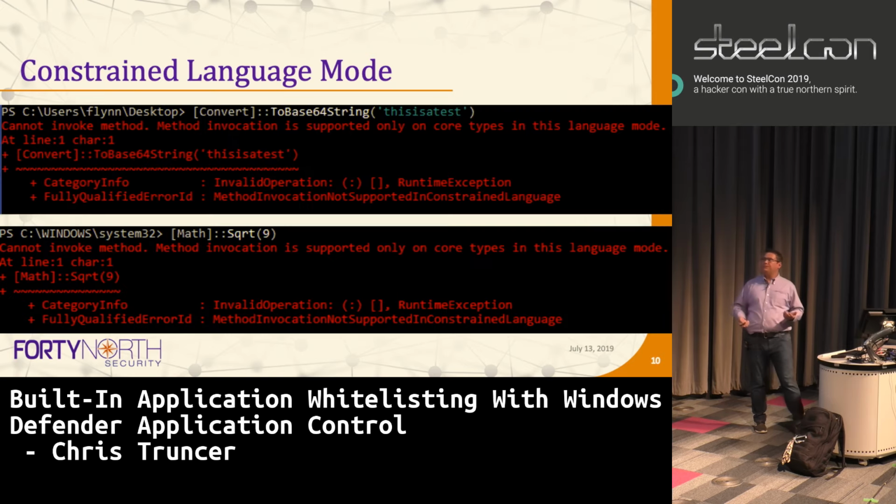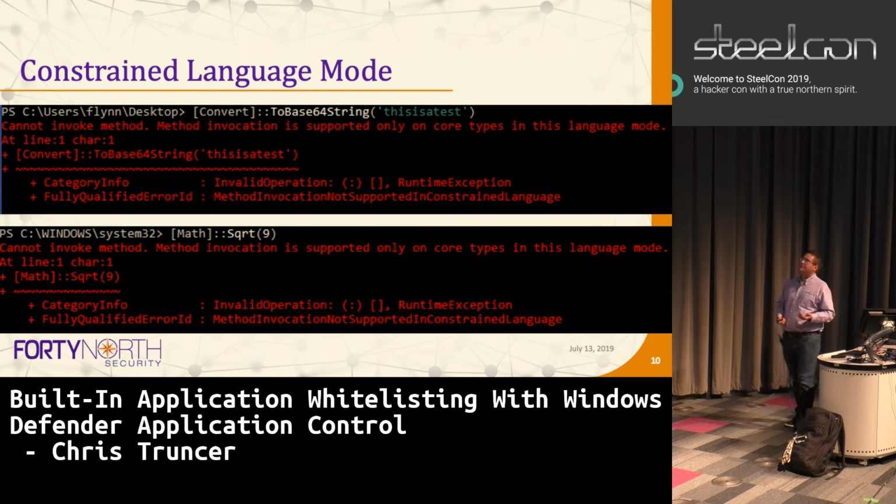So what does that look like? Here are some basic examples. In this case, we're just trying to perform a base 64 encoding of a string, which seems very benign. In this case, we're just trying to do the square root of the number 9. But these use data types that aren't allowed, and we cannot actually run these commands within PowerShell constrained language mode. It's just going to be blocked.